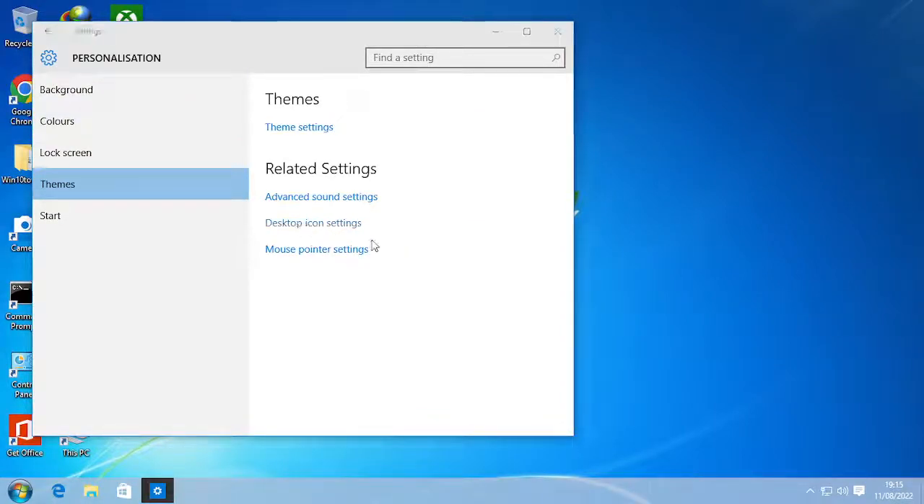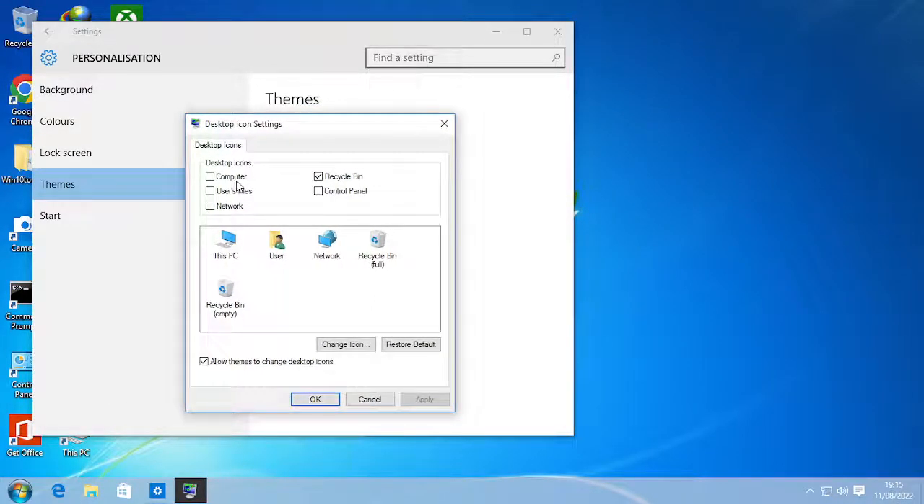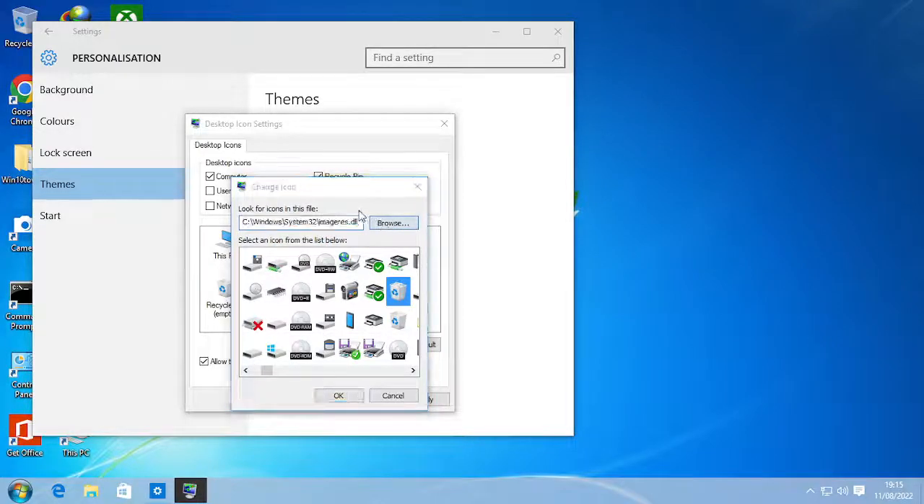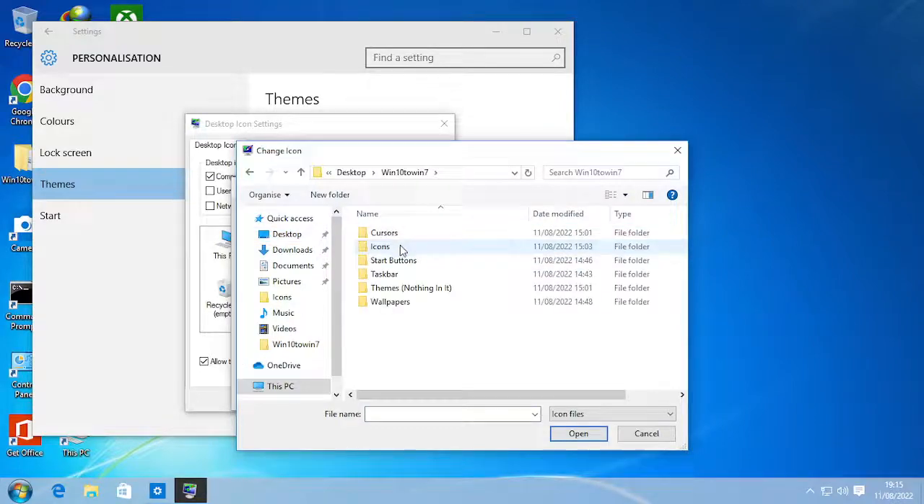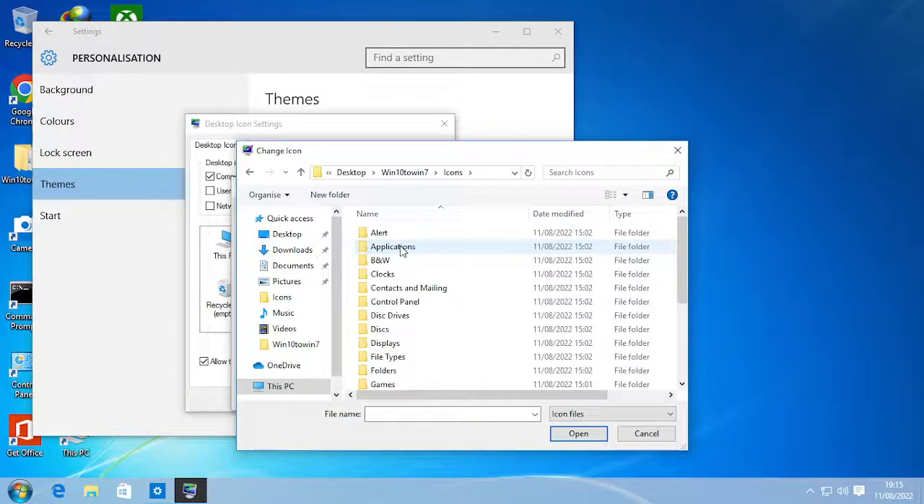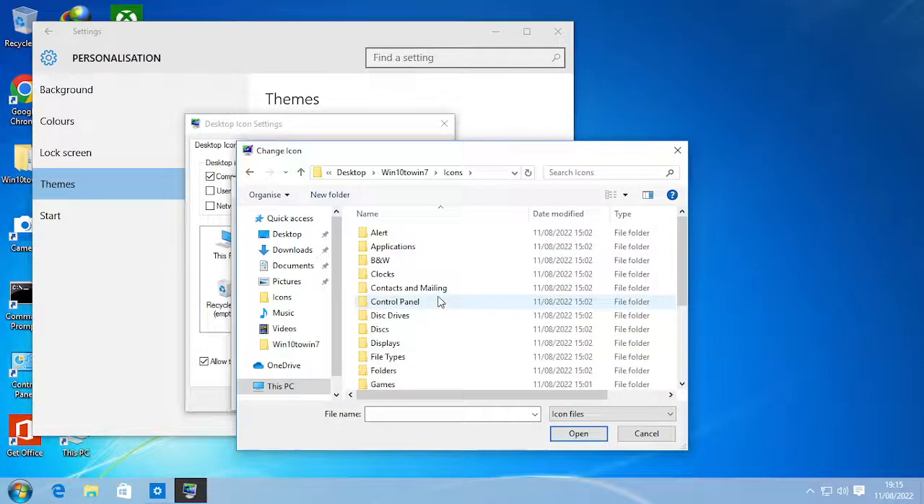I forgot where it is, it's probably in Themes. Desktop icon options. We will be doing the cursor as well in a minute. And then make sure it displays Computer as well. Then click on Recycle Bin Full, and change icon. And then the location you want to browse for is wherever you downloaded the Windows pack. Then go to the icons. And then from there, you want to click on them.